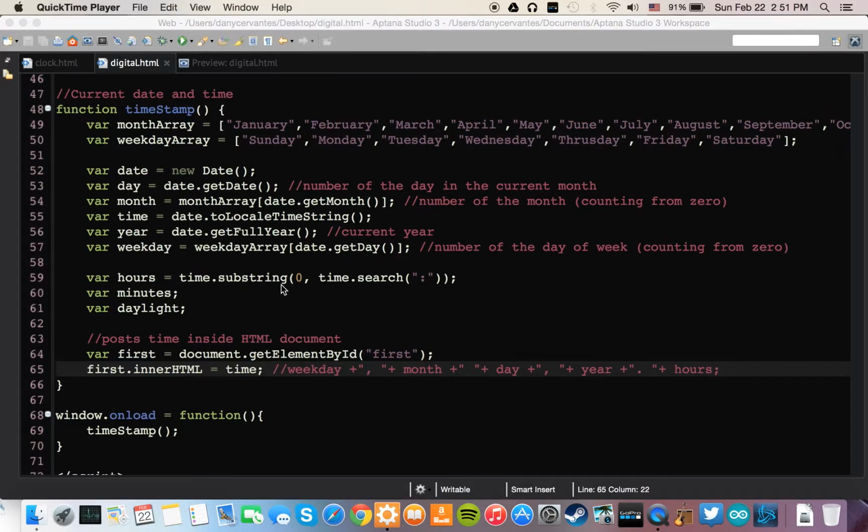Substring is a built-in function of JavaScript, and so is search. This expression time.substring refers to the value of the variable time, starting from the very beginning of the string, just the number 0, that's the starting point. This substring will start at 0 and it will end once it reaches the colon. This search function is searching for this character symbol, the colon.